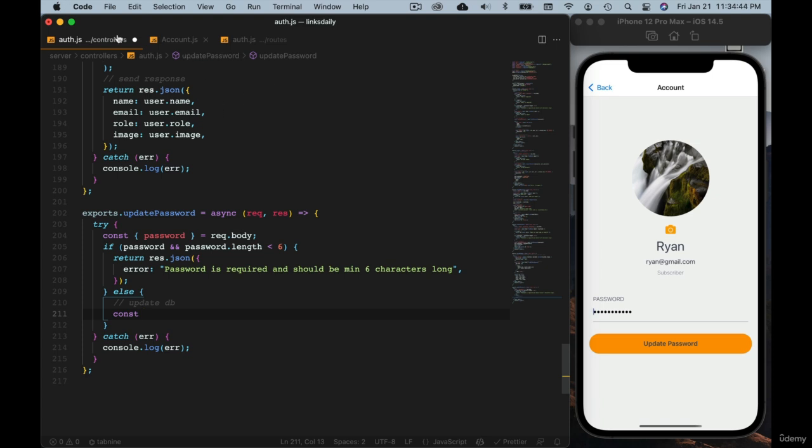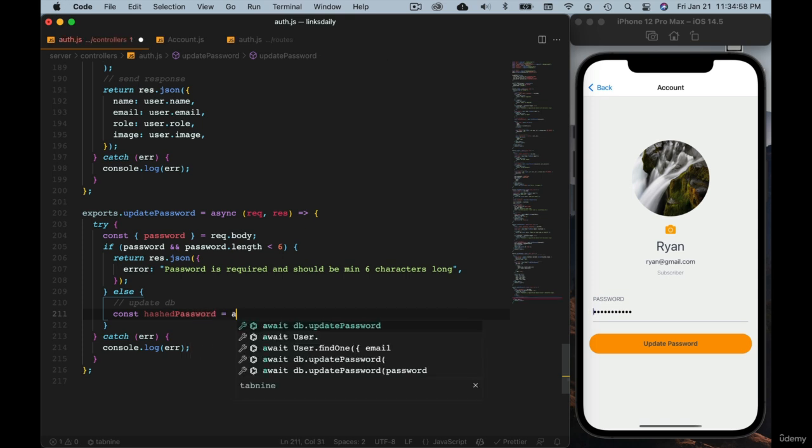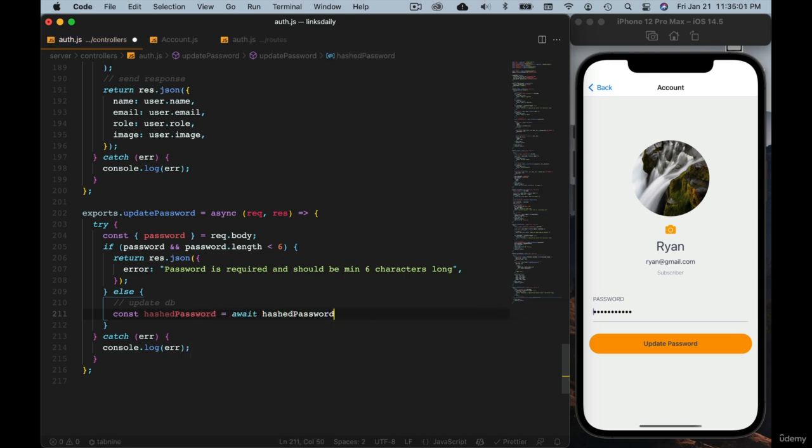So for hashing the password, we already have the function for that. That's called hash password. So we can put that in a variable hashed password equals to await hash password. Okay, just remember this is just hash and this is hashed, I called it, and you need to give the plain password here, which is password. Okay, so now we get the hashed version here. Now we can find the user and update the password with the hashed password.